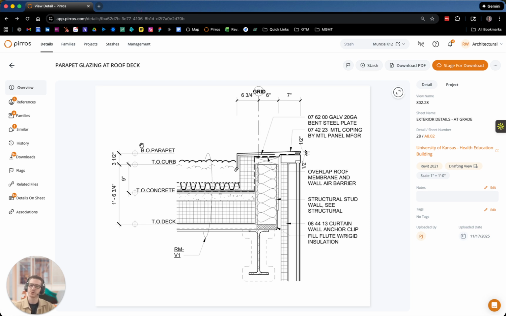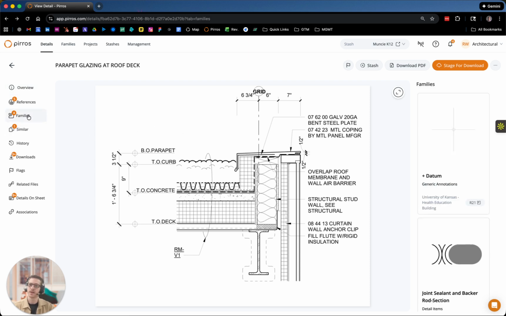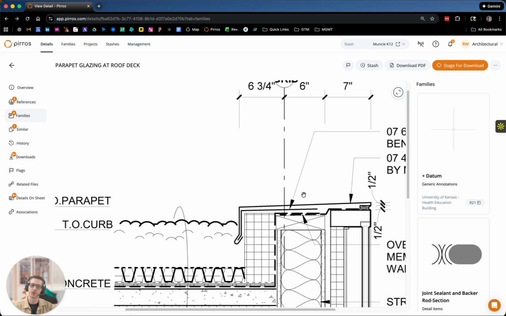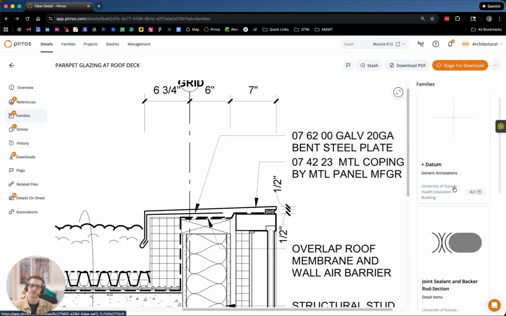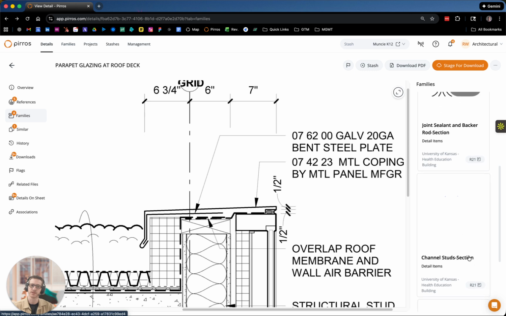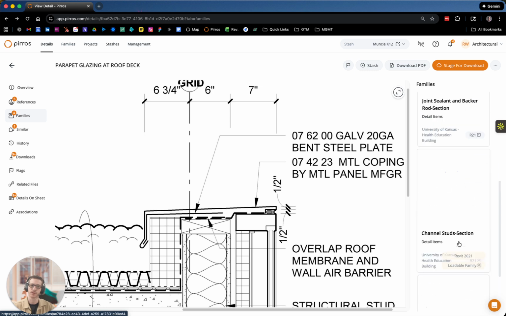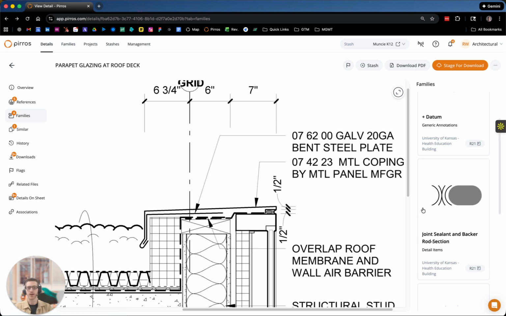And here's a huge value add that our customers have that actually doesn't exist anywhere else other than Puros in the industry, where I'm able to look at this detail, and then now I can even see the family components that are within the detail here. So you can see there's the datum, this joint seal and backer rod, the channel stud section, the chip wallboard. You see it, right?